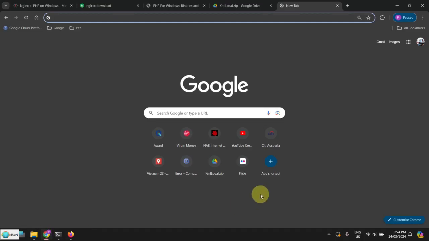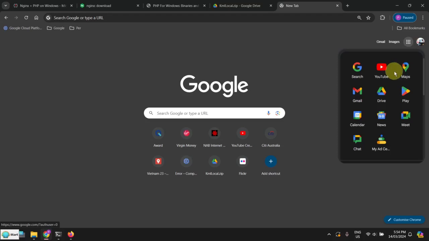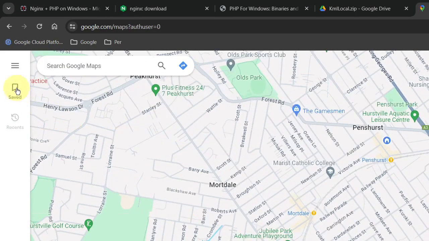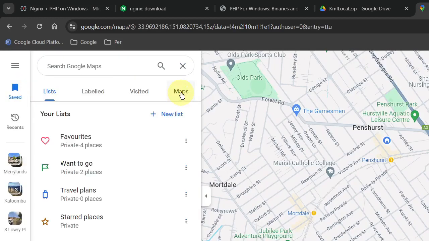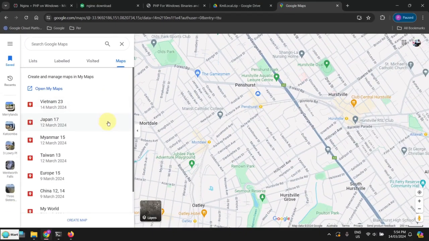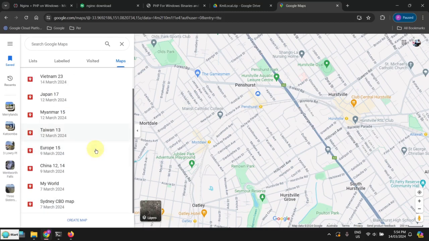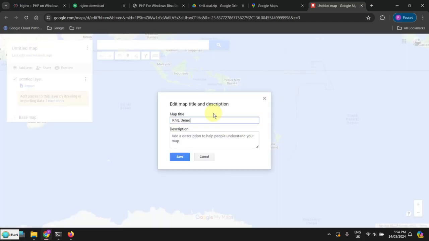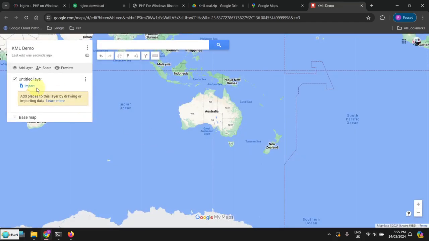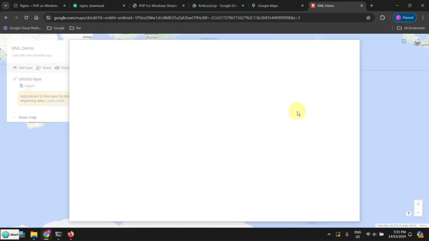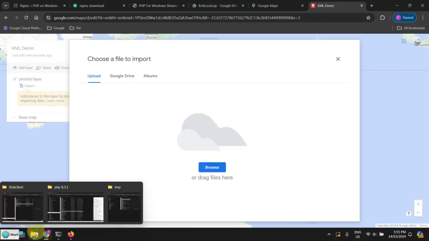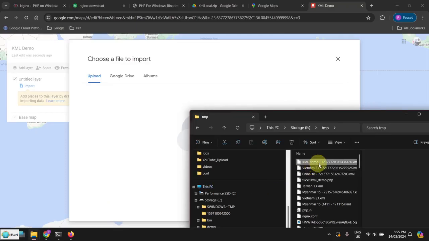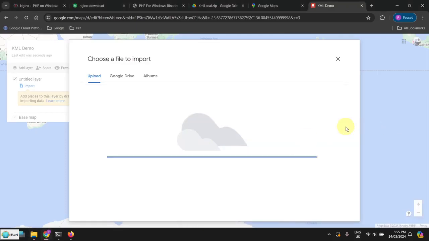So now I have to go to Google Map here. And on the left hand side here, save map, maps. And as you can see, I've got many maps already created. So create map. Now I can give it a name, demo, save, import, and get the file we just generated, the KML file.